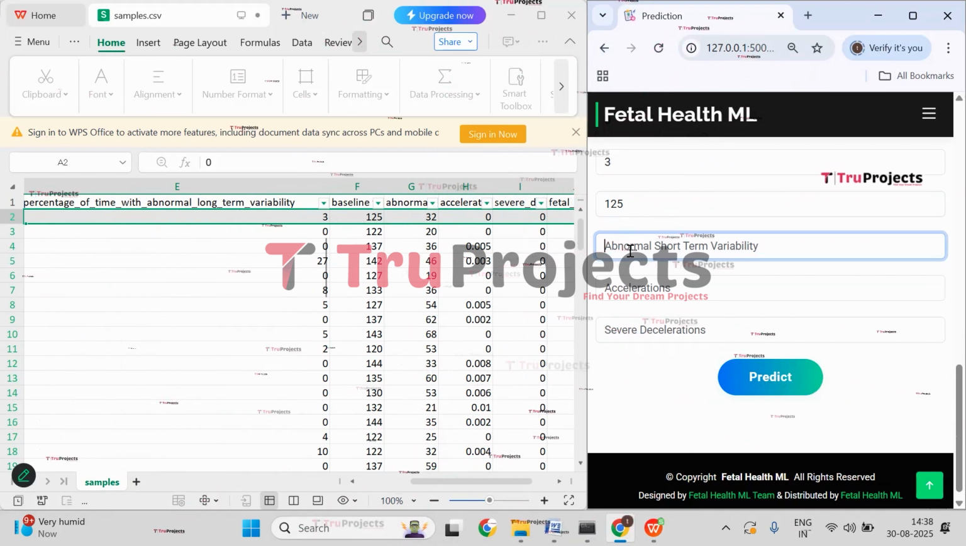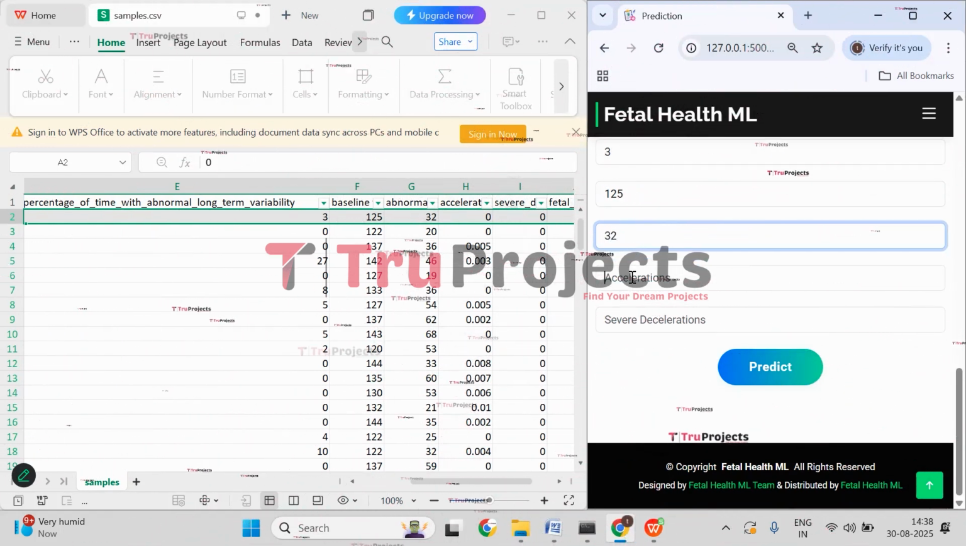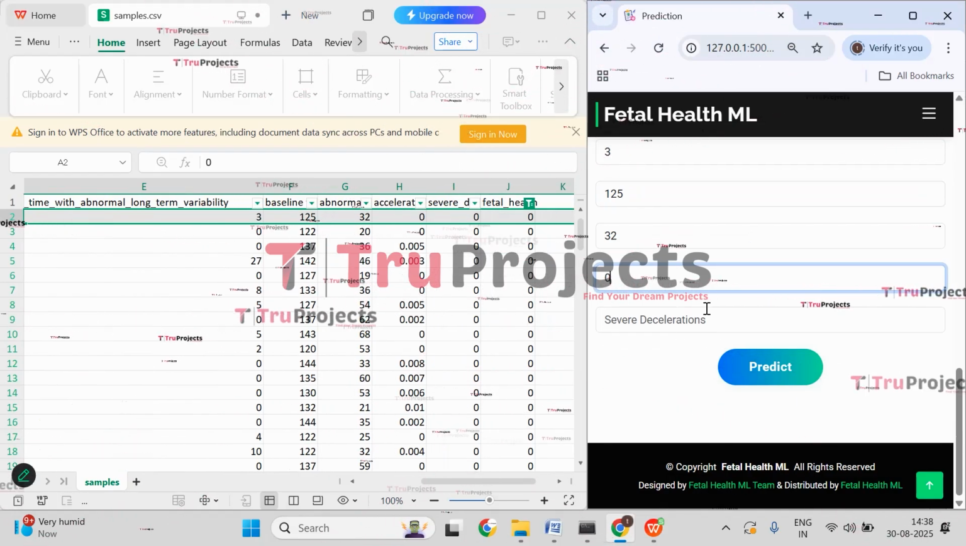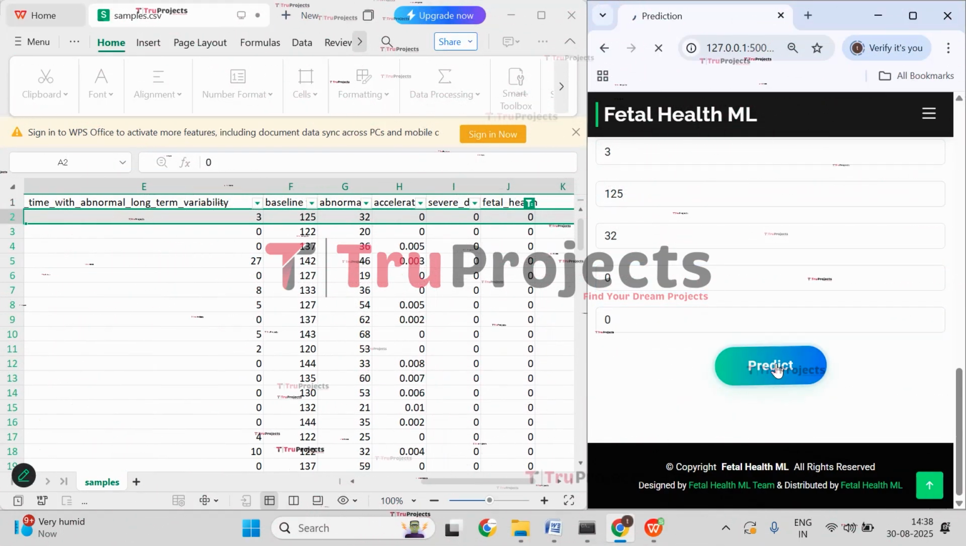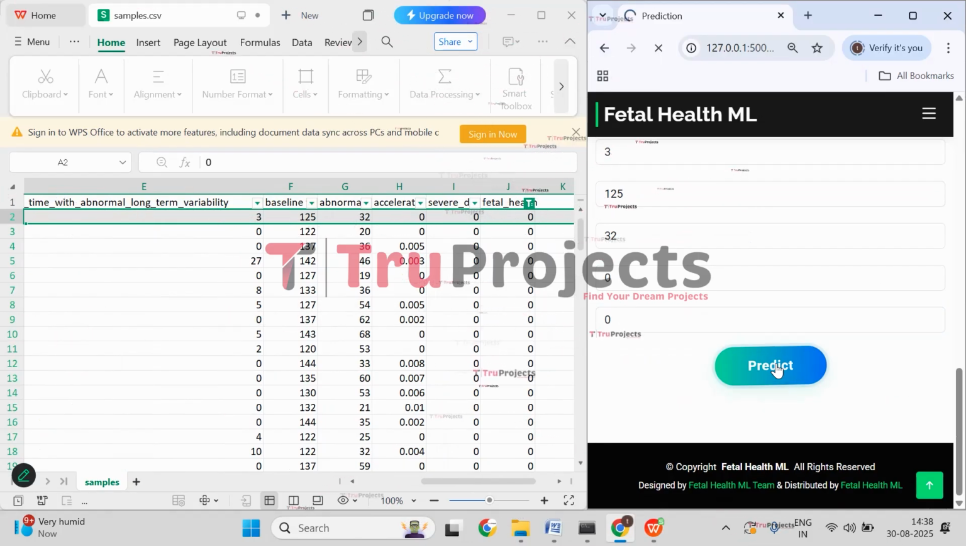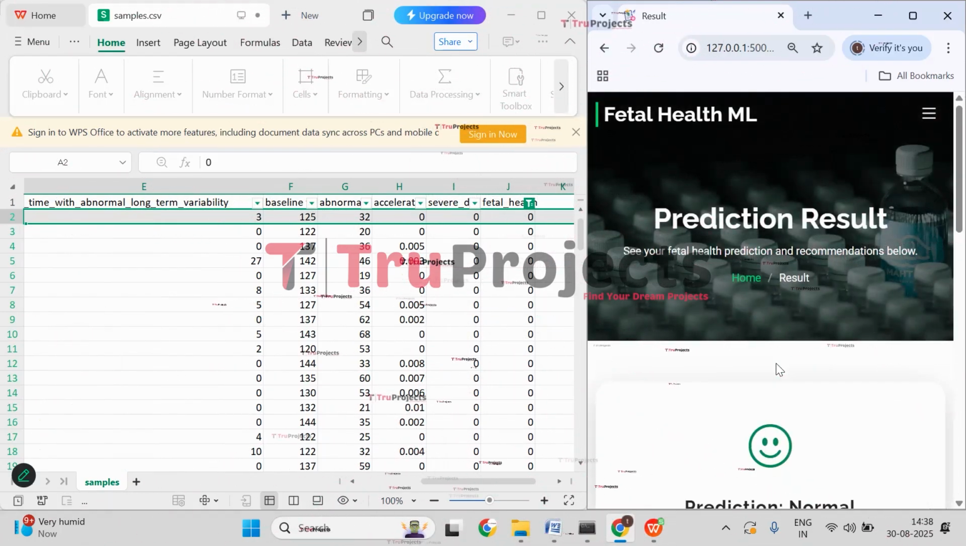And here abnormal short-term variability is 32. Accelerations are 0 and severe decelerations are also 0. Now click on predict. So this given input will be pre-processed at the backend and then fed to the trained machine learning model, and that will give us a prediction.